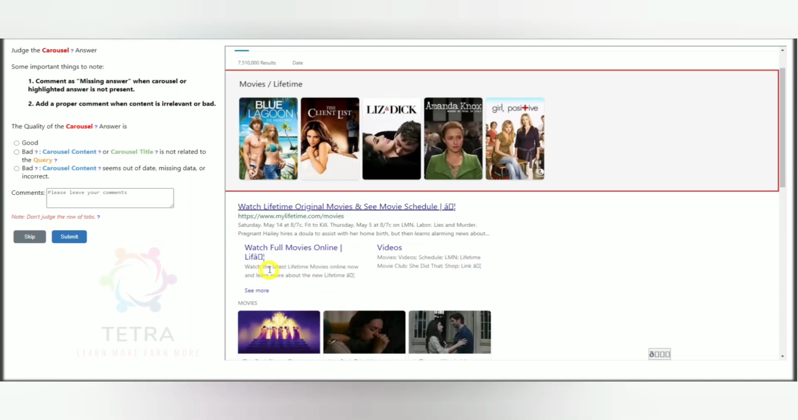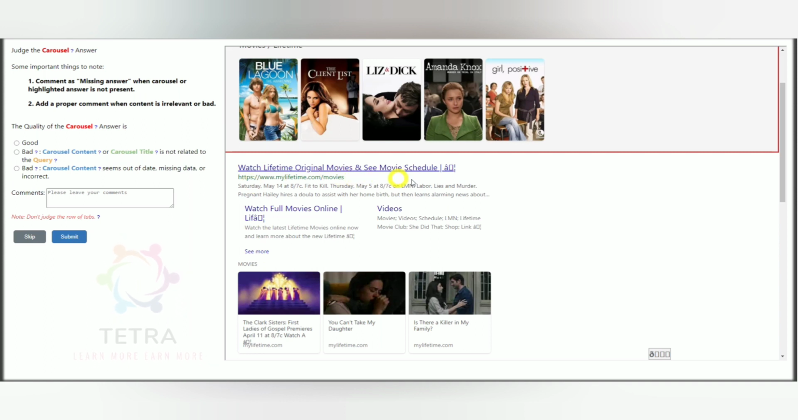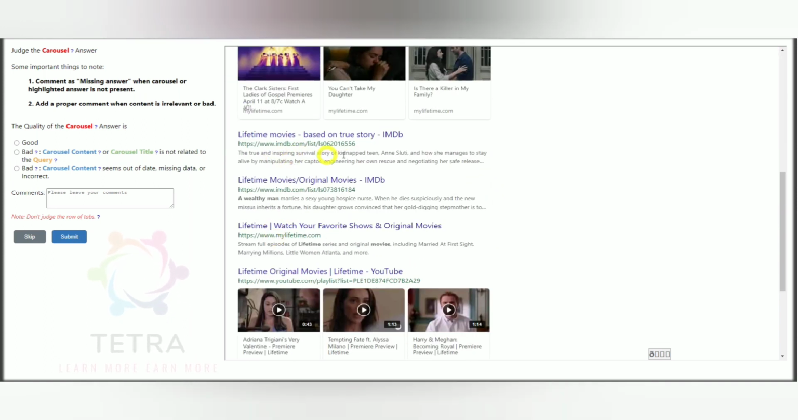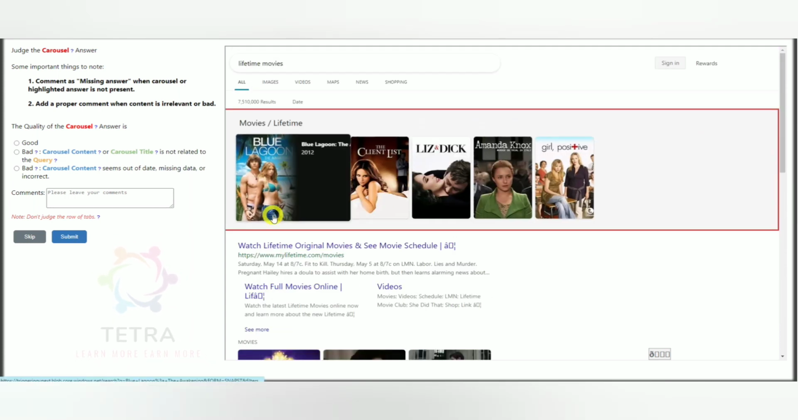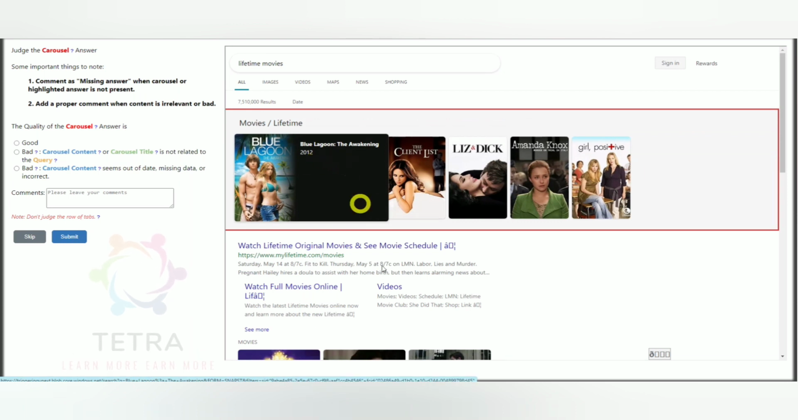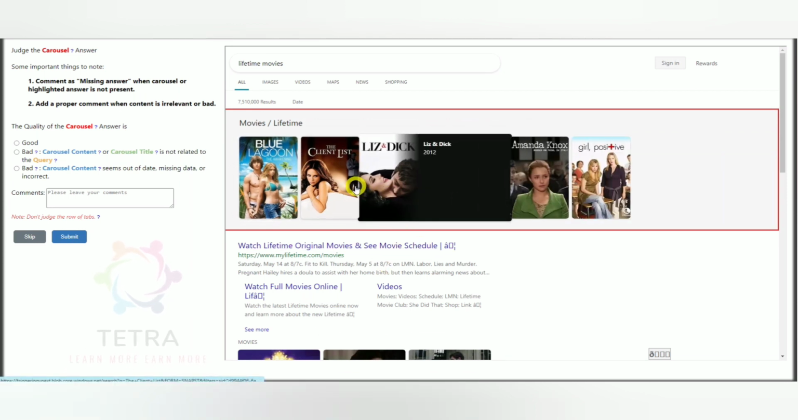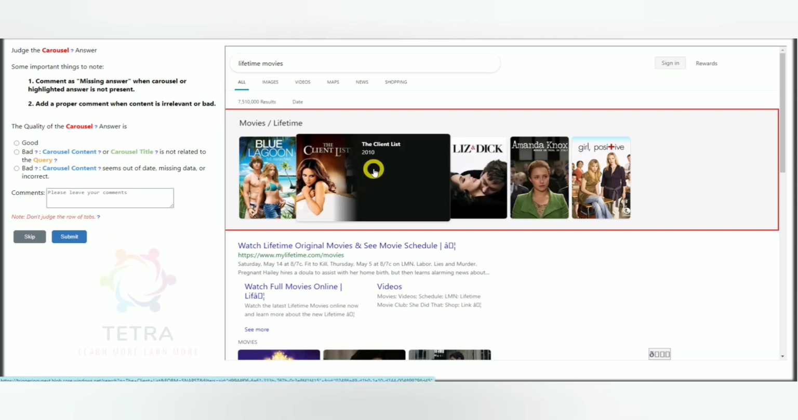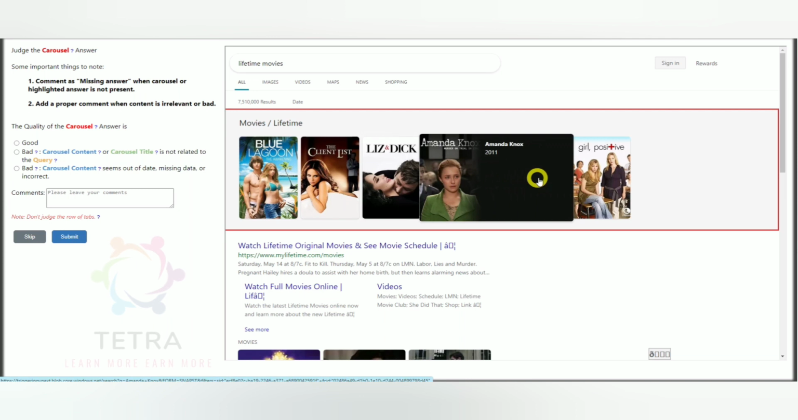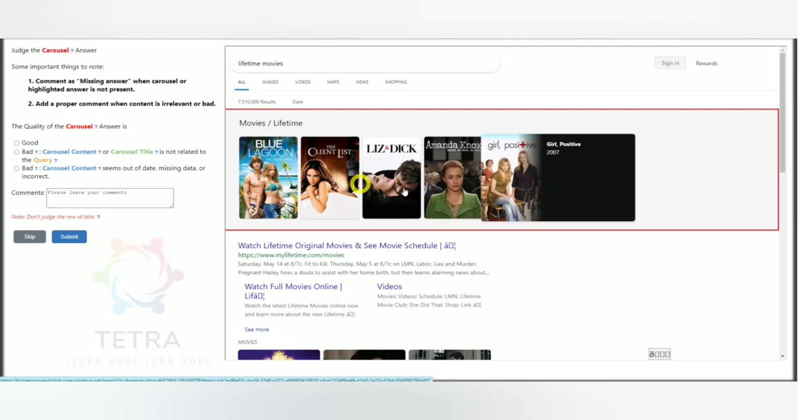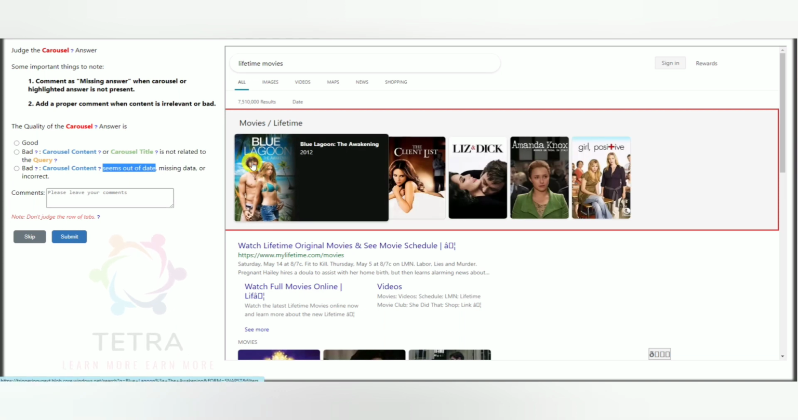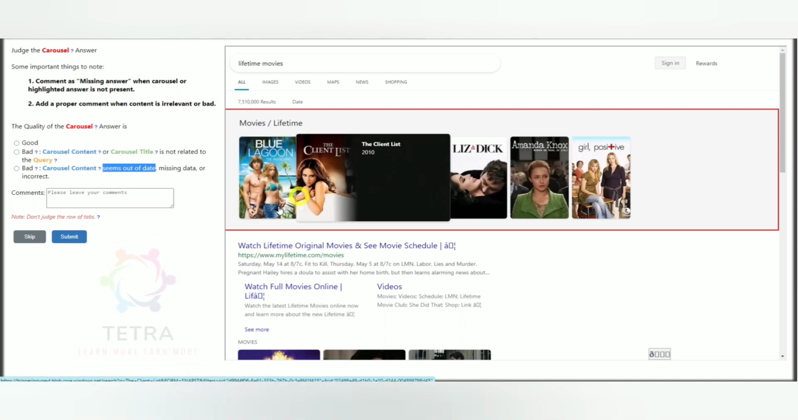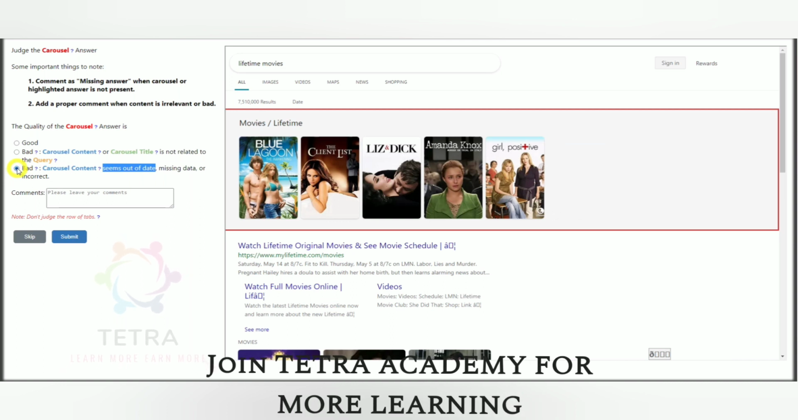Lifetime movies. So we can see here from the research, watch Lifetime original movies and see movie schedule. Lifetime movies based on true story. Lifetime, watch your favorite. Okay, and here we can see this Blue Lagoon, The Awakening 2012. 2010, 2012, 2011. So I think this is out of date data. We must go for the recent data and recent movies. So go for this bad.